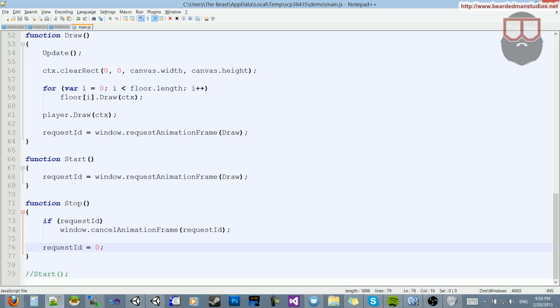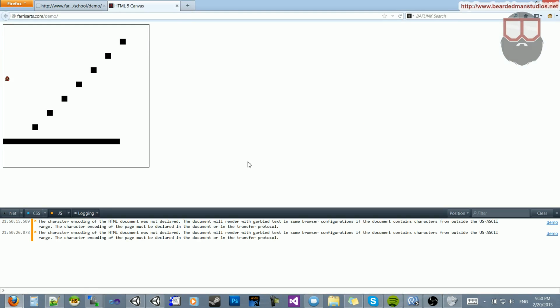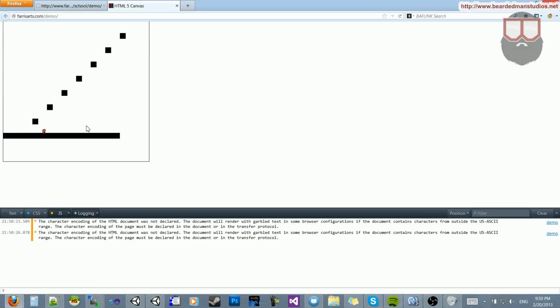Okay, something is wrong in our start function. Let's just copy this because these should be the same. Refresh, there we go. Falling a little bit slow for my taste. It's kind of floaty.